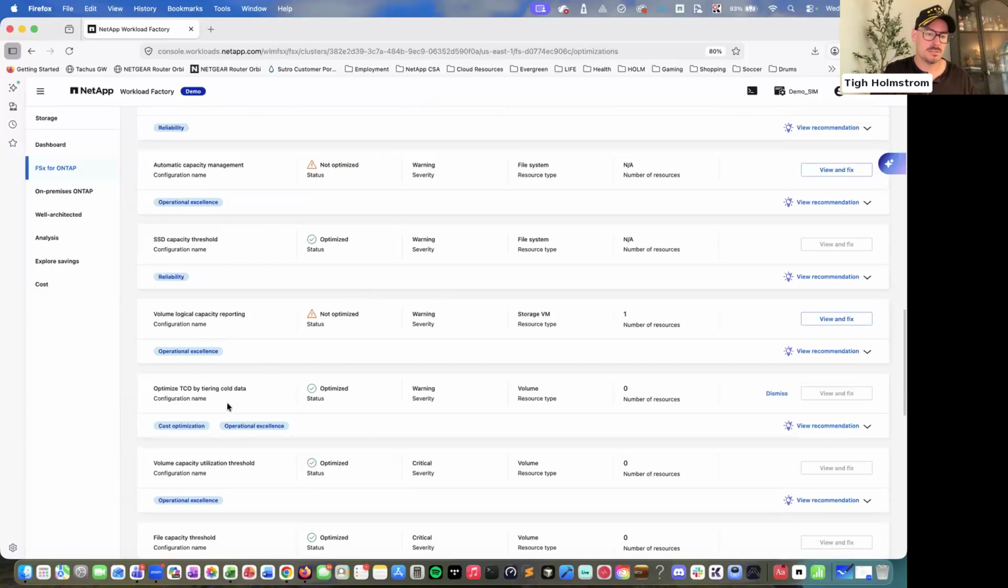We're looking at cost optimization, tiering cold data as an example. If that's not enabled, this will pop up as not being optimized, and it'll show you the number of resources that are not optimized. If I click view and fix here, and I think we'll run across this here in a little bit, it'll show you all the resources that could be tiered. Then you would click view and fix and it would tier them.